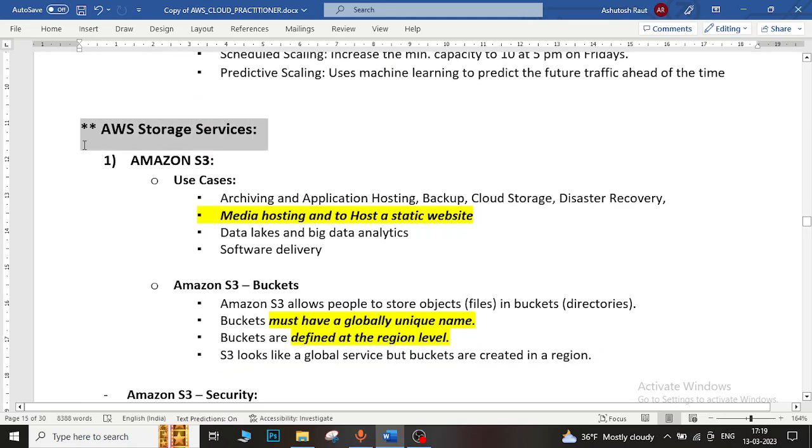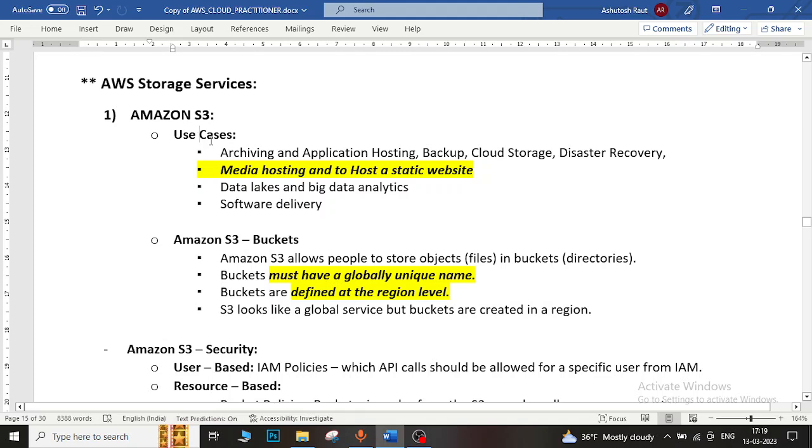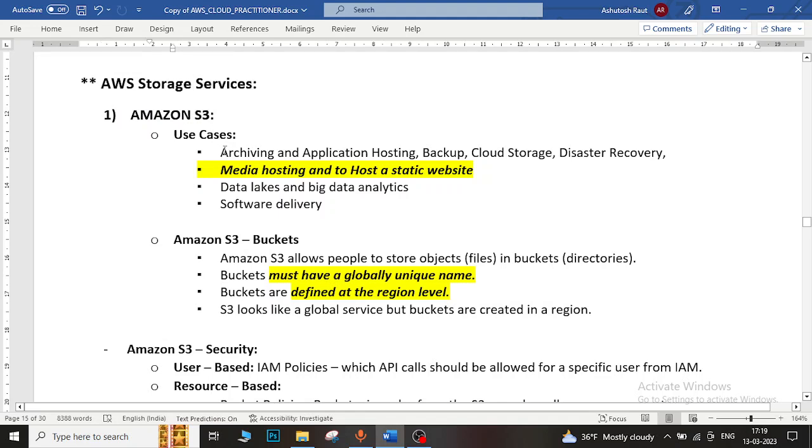The next important topic is the storage services. It is also very important. Talking about the use cases of Amazon S3, let's start with Amazon S3, simple storage service, SSS, that's why S3. The use cases are archiving, application hosting, backup, cloud storage, disaster recovery. Then direct questions I have seen on this: media hosting. To host a static website we use S3. Then data lake, big data analytics, software delivery.